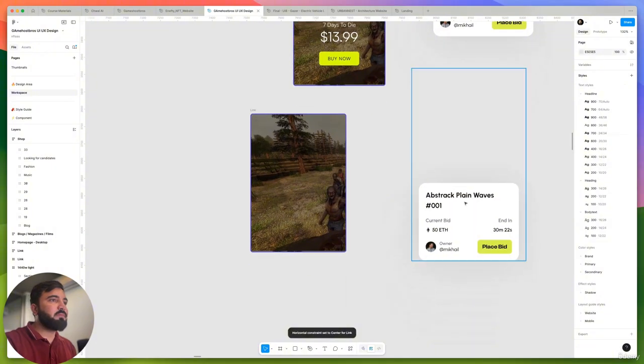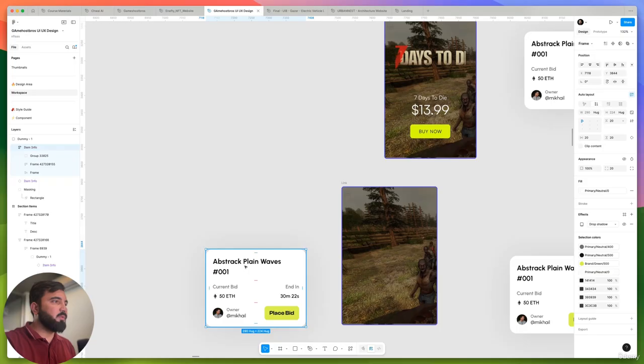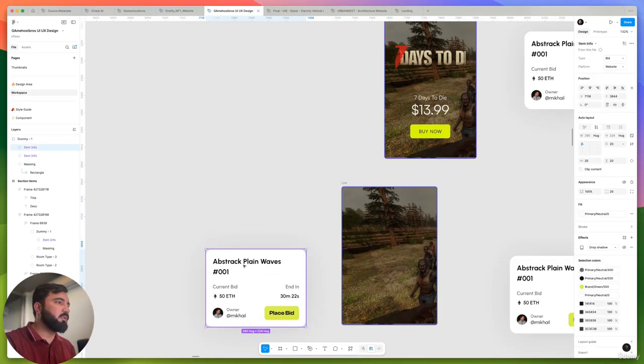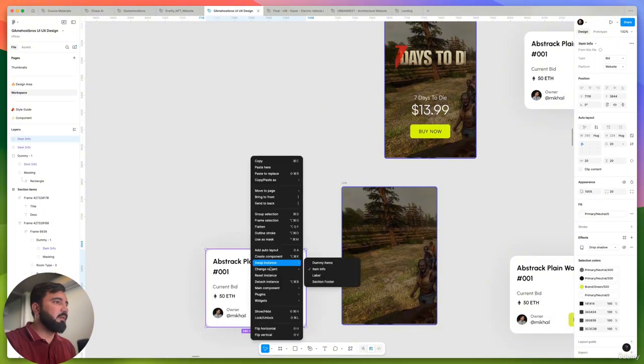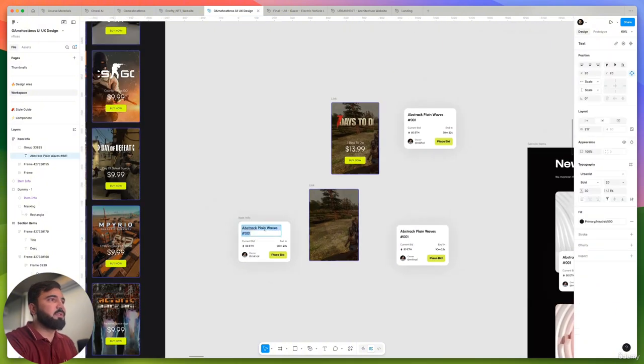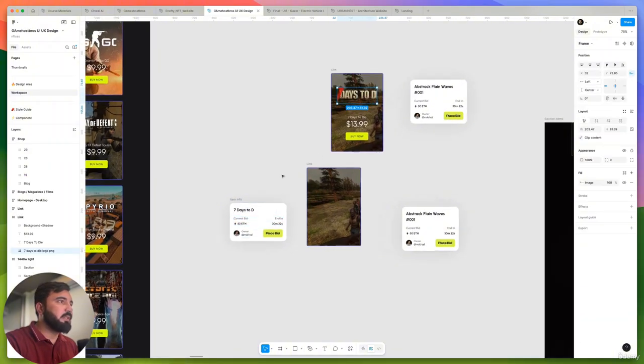Now for this one I will ungroup this and get rid of the component. So how I did it, you can right click on it, and instead of this component, you can detach instance. So once you detach that, now it's no longer a component. Okay, so this one is 7 days to D. Okay, and no worries, we can definitely put the logo here as well.